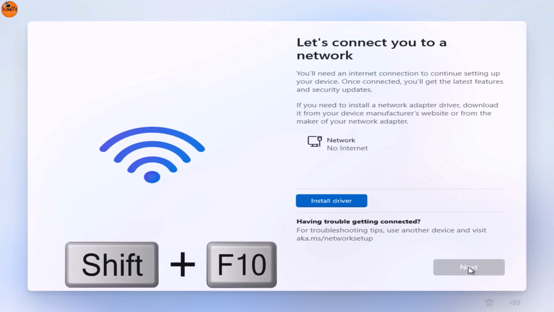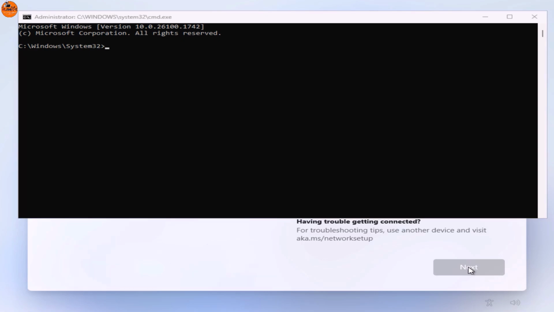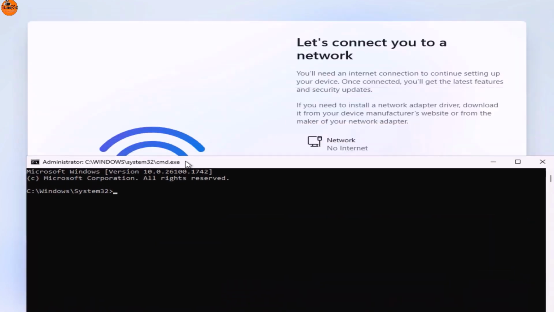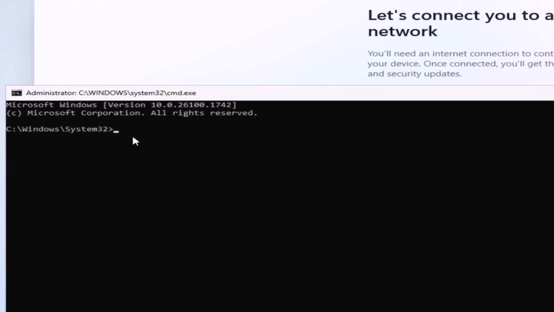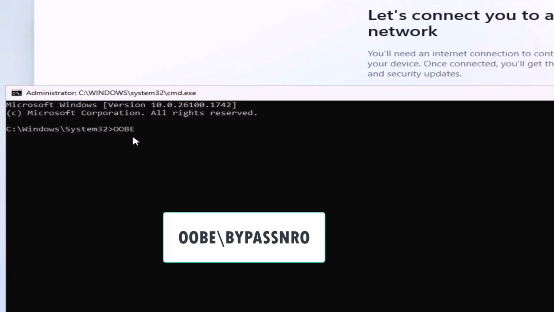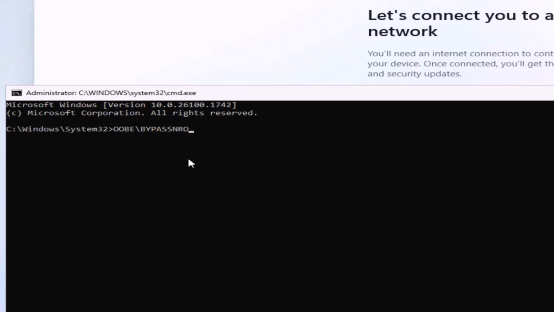First, press Shift plus F10 on your keyboard to open the command prompt. Now, type this command exactly as shown. Then hit Enter. Your PC will restart.